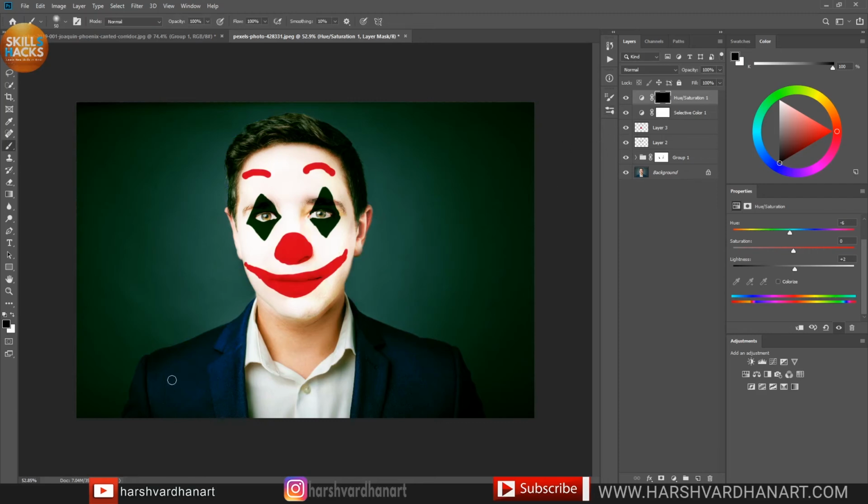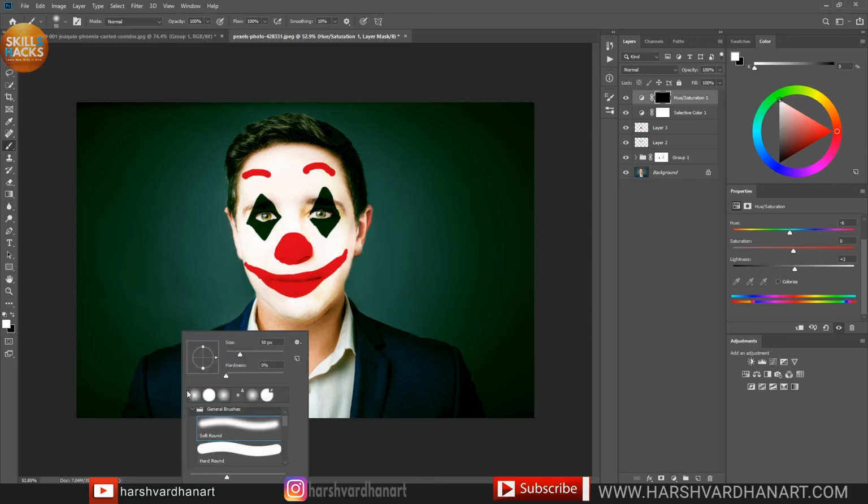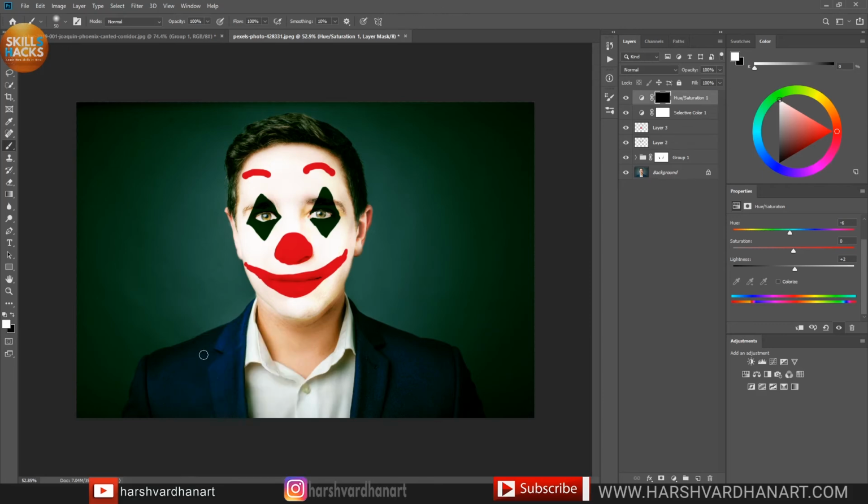Now we'll choose the brush tool and softest brush with the 0% hardness, and with the white color we're going to paint on the coat, so that would make it red. And if you made a mistake, press X and that would turn it to black color, and then you can paint over the area which you want to remove. Alright, and this is how it looks.